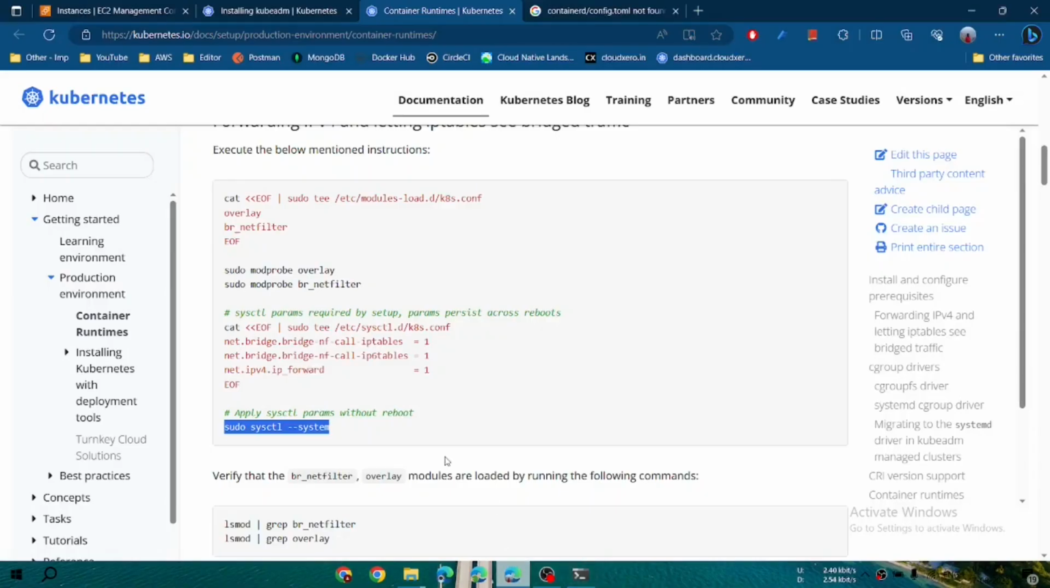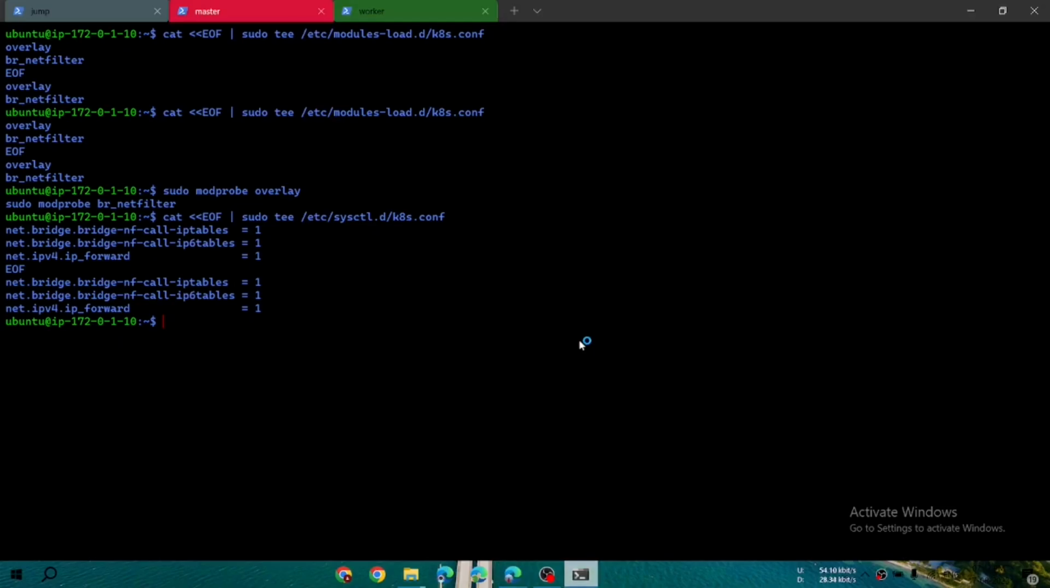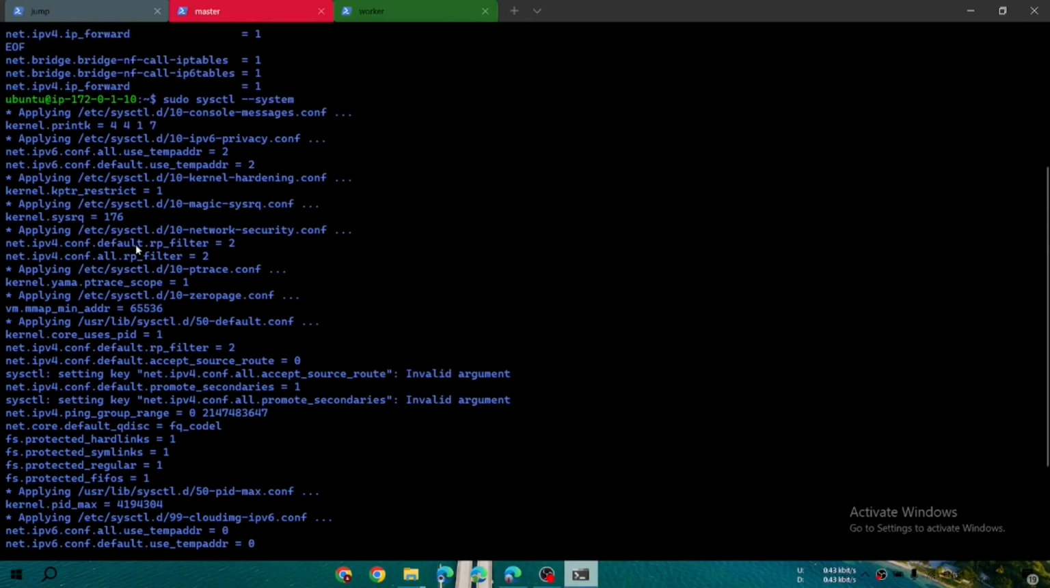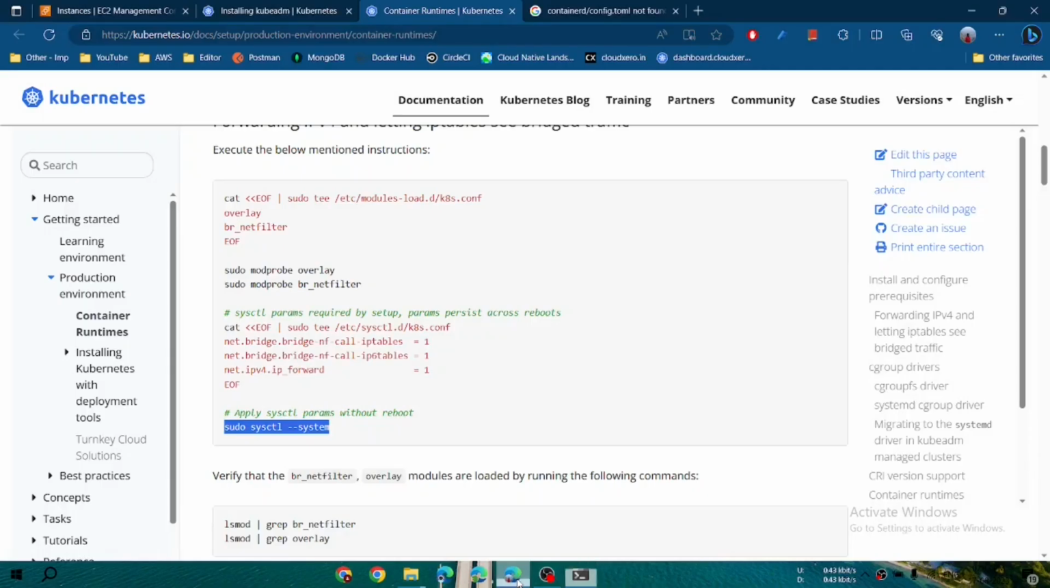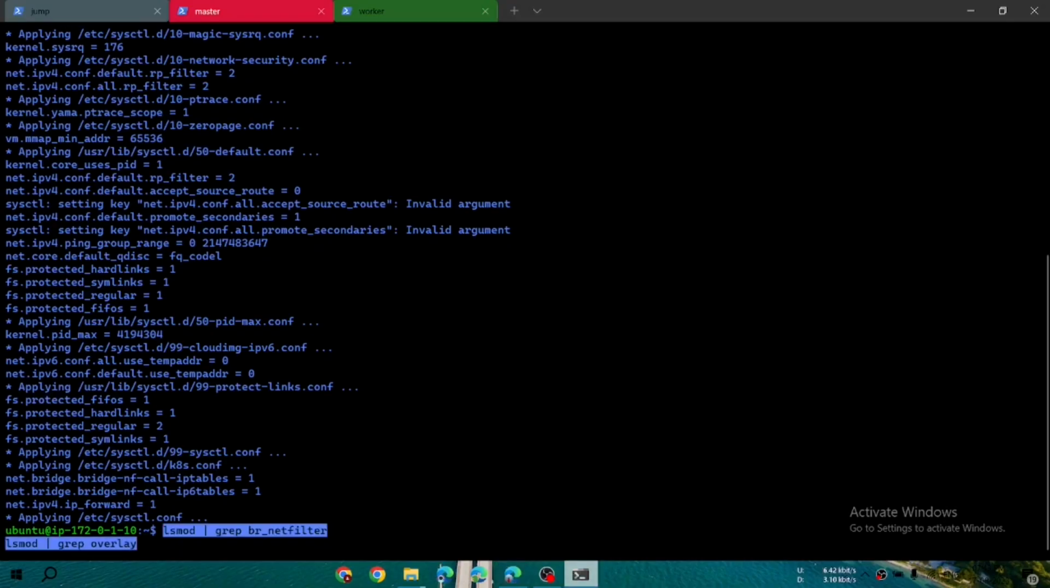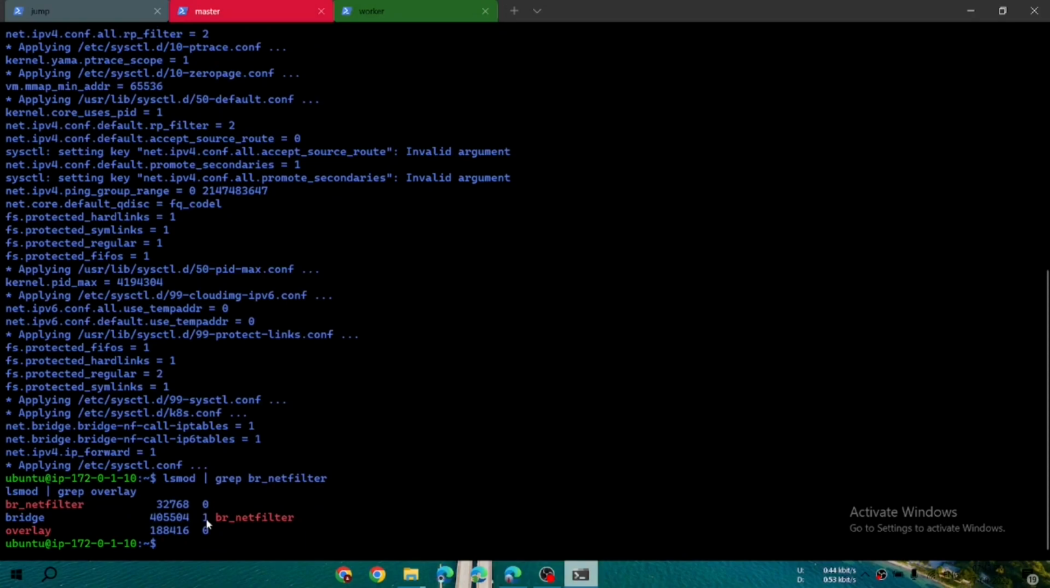You can just copy this, check, and you can see there are IPv4 settings. Whichever you have applied, it's enabled. There is also one command for that. You can verify whatever you have applied: net bridge, nf iptables, and ip_forward. If you have set it to one, it means it is enabled. So you can go to this one and you can see everything is enabled. The bridge is enabled.